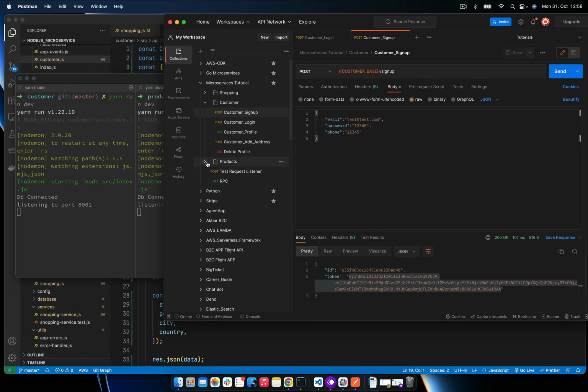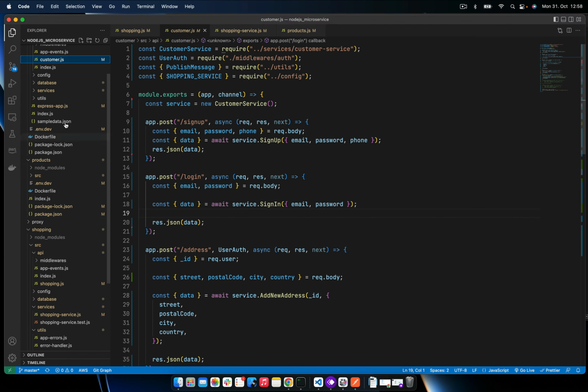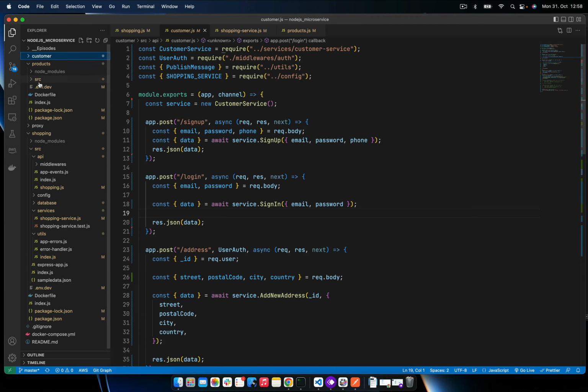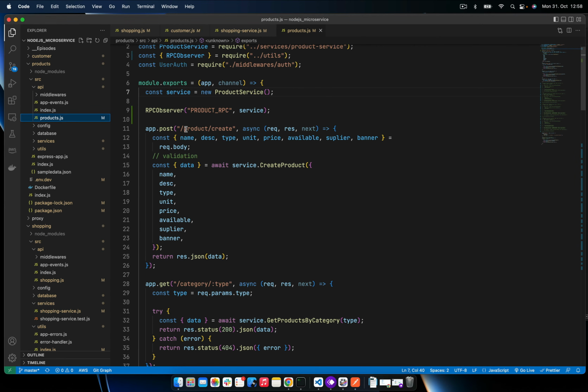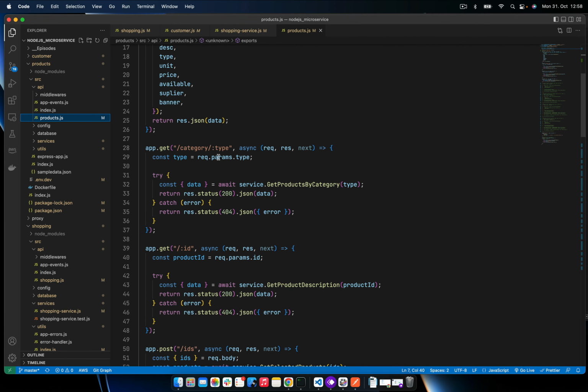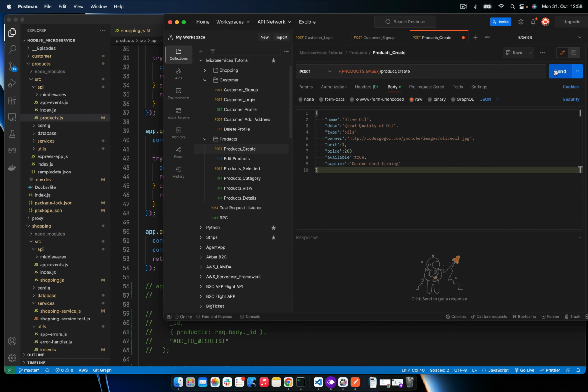And now we are going to the product, and we're going to create a product. So this is, yeah, something like olive oil. Okay, cool. For the product, I am not sure what the endpoints are. So let's verify from the product source, APIs, products. We have the product create, perfect, category, ID, yeah, cool. Let's call the create one.